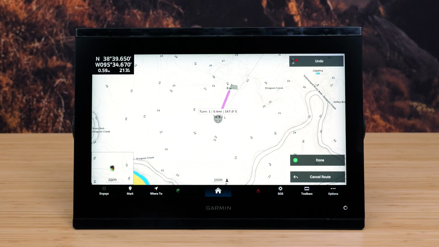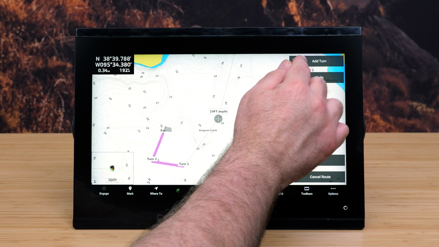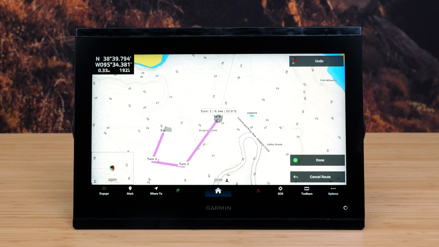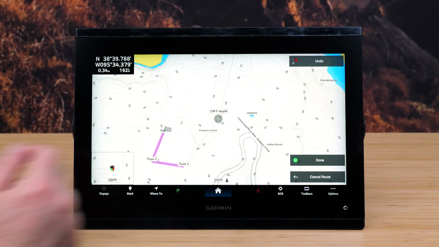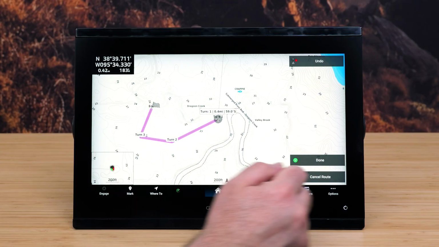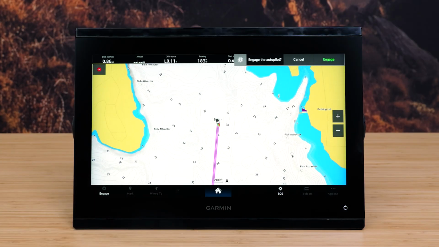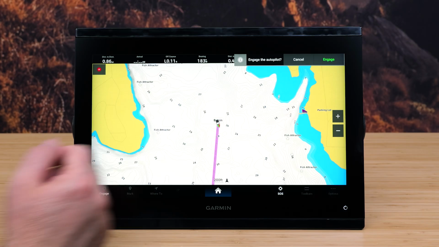Repeat this step to add turns, working backward from the destination to your present position. You can also remove a turn by selecting Undo. Select Done when you are done making turns. The course is indicated by a magenta line. You will have the option to engage and follow the created route if you have a Garmin autopilot.